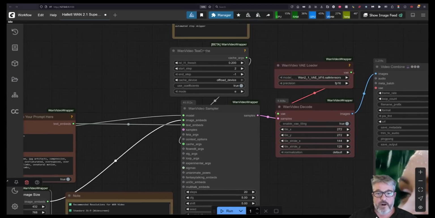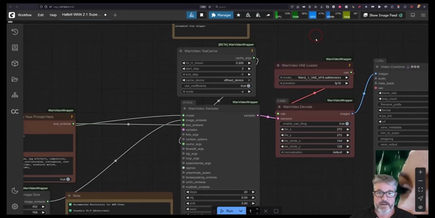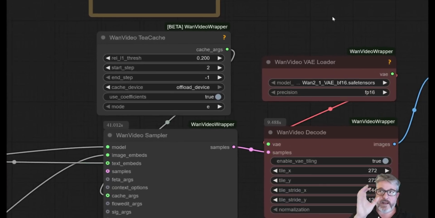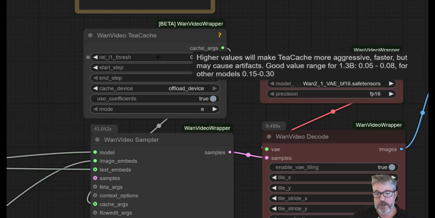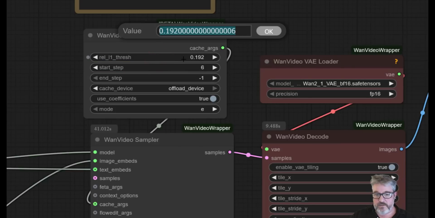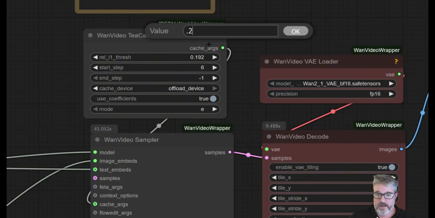Then we have our Tcache, and Tcache is basically a speed up system that generates the video faster by making assumptions of what the next few frames will be. The higher this value, the better the quality, the slower the rendering. This number, don't change it right now. That's a longer process to worry about, so just leave that. I can't explain it.